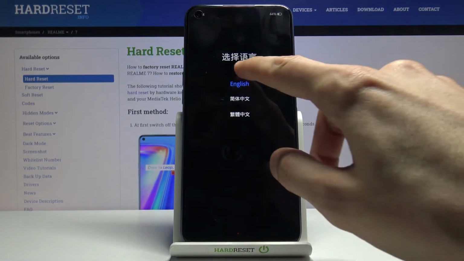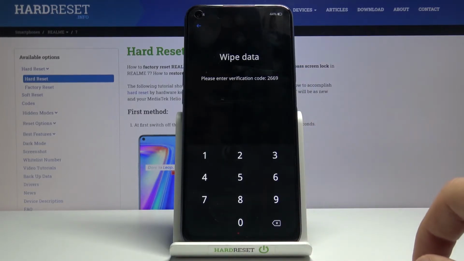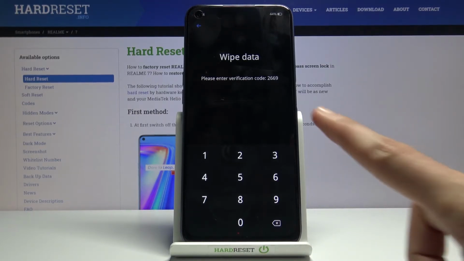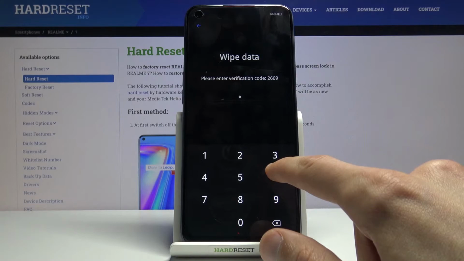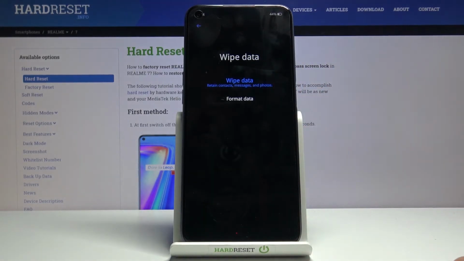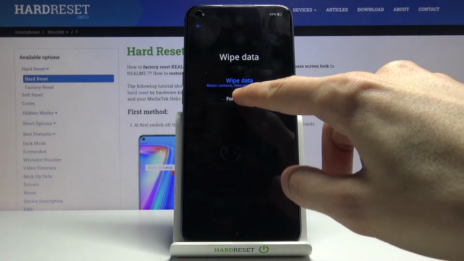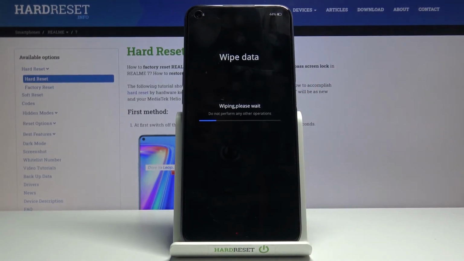From here, select your language by simply tapping on it, then tap on wipe data, and if you have some kind of code, you will need to confirm it. If you don't, it will just tell you to insert some kind of random numbers. So as you can see, for me it's 26, 69, nice.